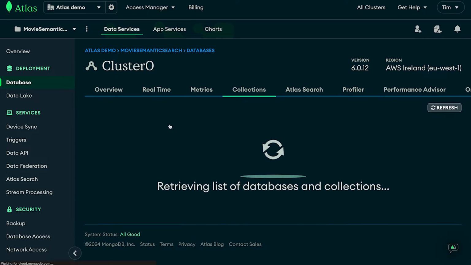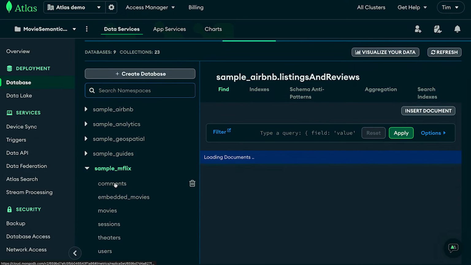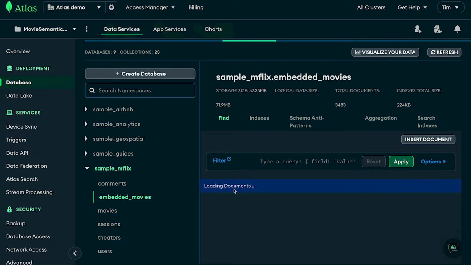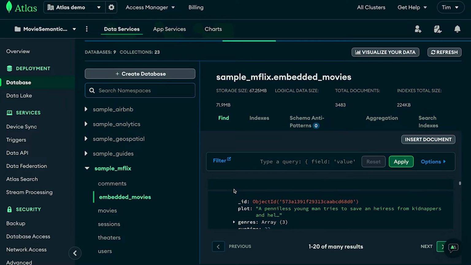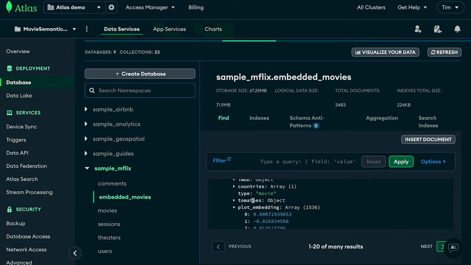Now that our dataset is deployed, we're going to go into our collection and have a look what it looks like. So if we choose our sample mflix database, the embedded movies collection, and we're just going to have a look at one of these documents, there's a particular field that's important to us. So if we scroll all the way down, you'll see the plot embedding array. This is an array of floating point numbers.